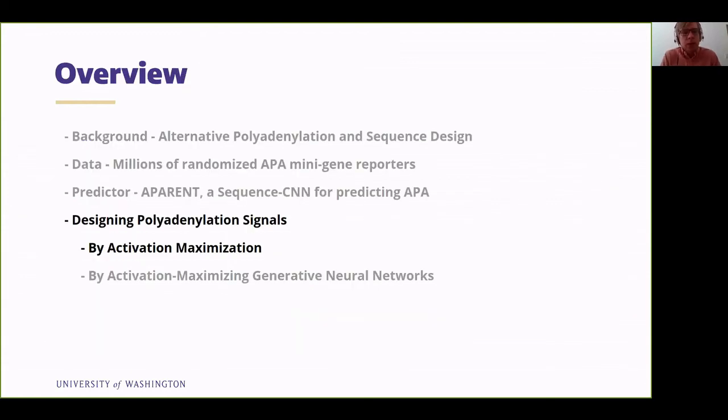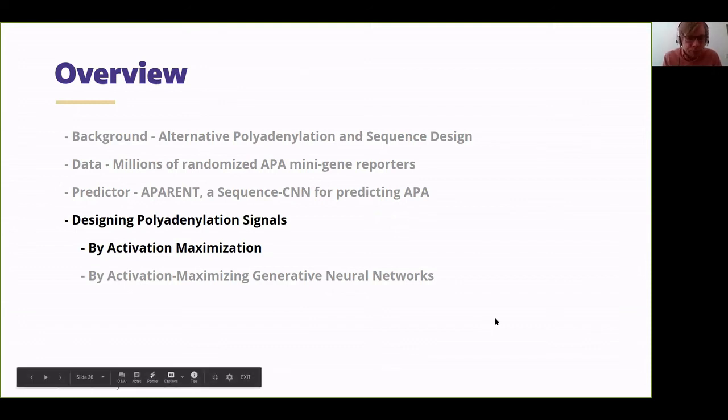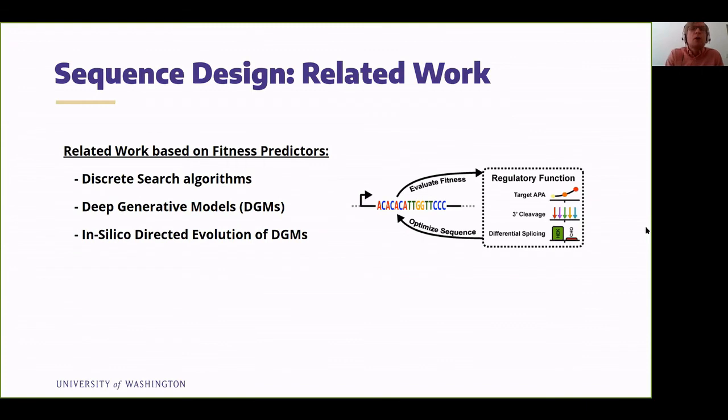So now we're going to get into the heart of this talk, which is about using our trained polyadenylation predictor to design new and improved polyadenylation signals. And the method is activation maximization. Of course, molecular sequence design has been around long before me, and there's some really cool related work that I think is worth going through quickly.